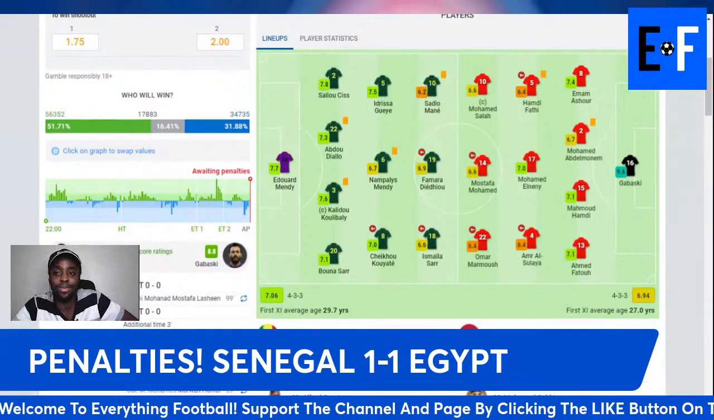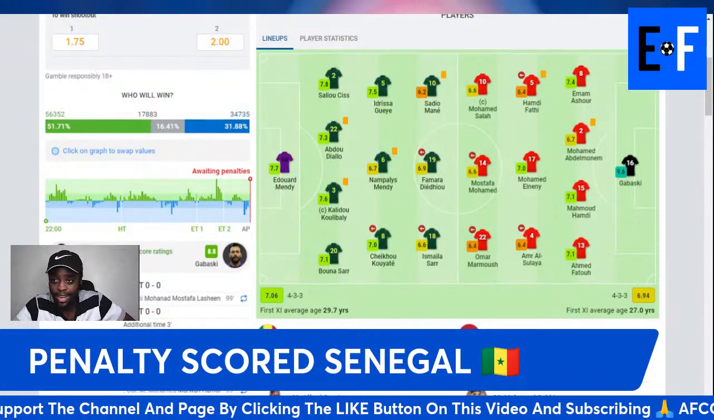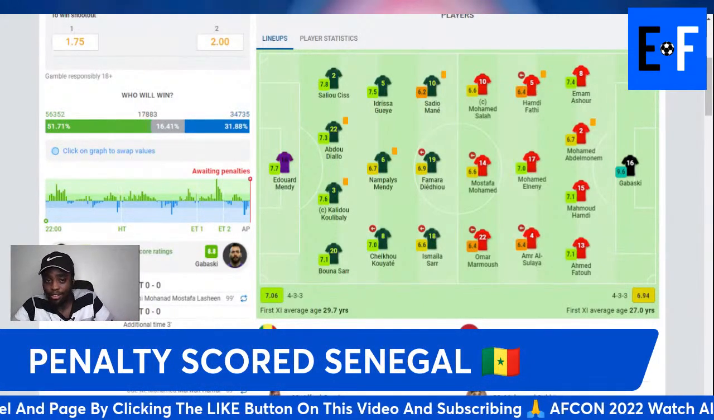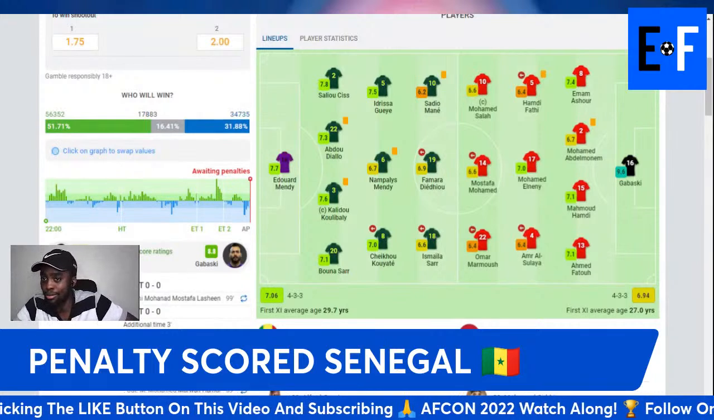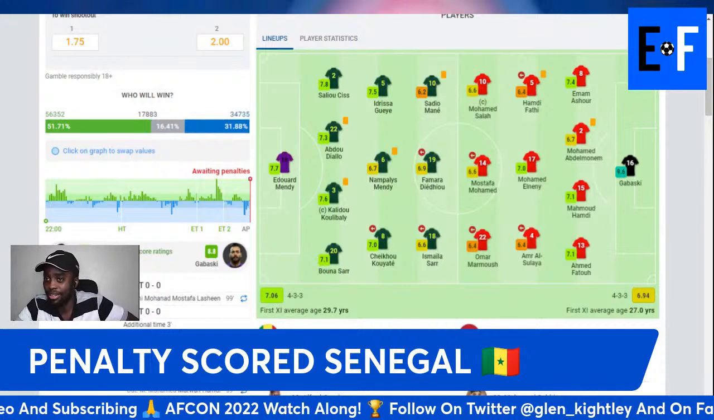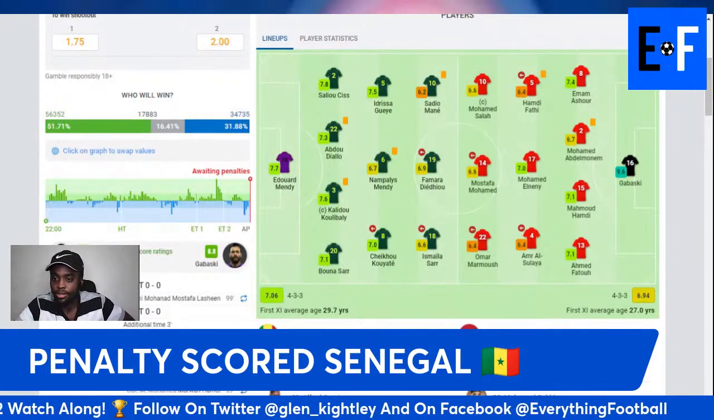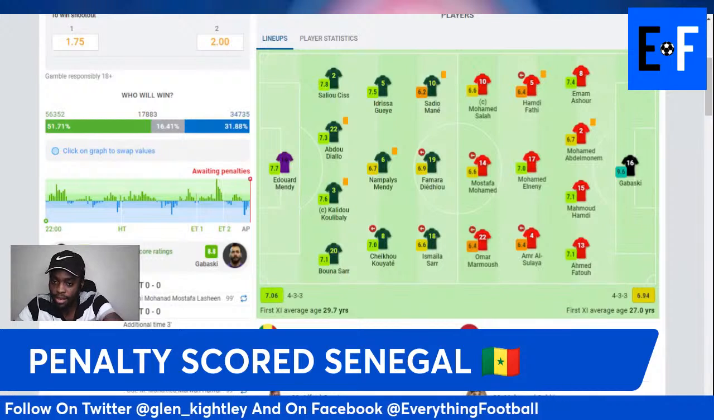Oh, it's so close to being saved, but he scores. The goalkeeper has guessed the right way again, but it was in the corner. 2-1 to Senegal. Oh, the goalkeeper was so close to saving another one. Egypt stepping up for their second penalty.